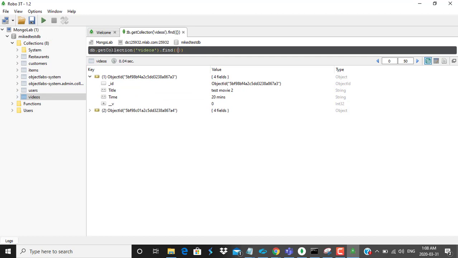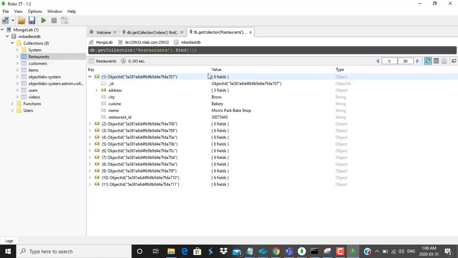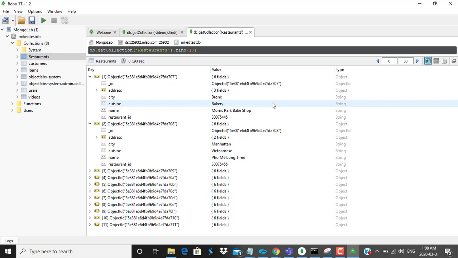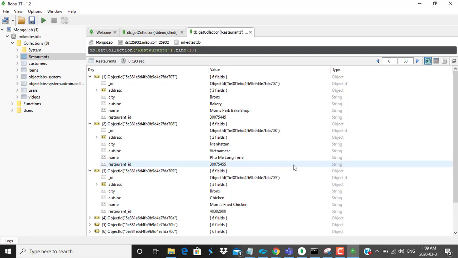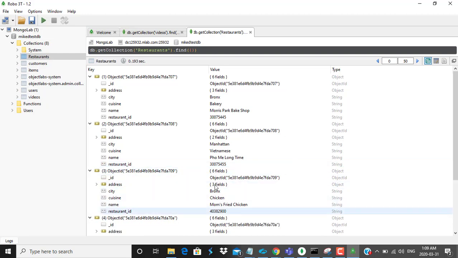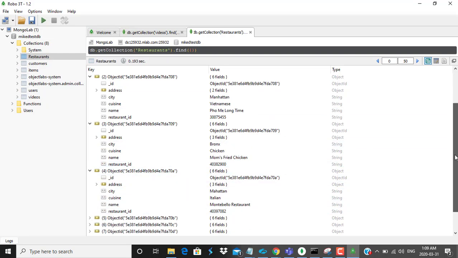If you notice, it has this collection name, videos, and find. And then when we look at restaurants, it's going to return... I have some seed data in there, so it has all this restaurant data here. If you expand it out a little bit more, you can see there's a bakery called Morris Bakery Shop, and then there's a faux Vietnamese shop in Manhattan, and so on and so forth. Mom's Fried Chicken sounds pretty good about now, fried chicken.